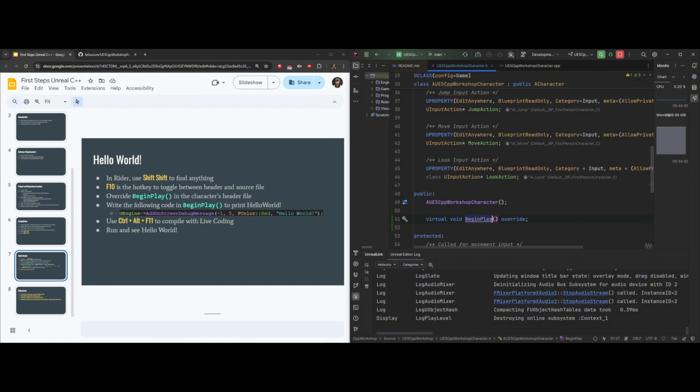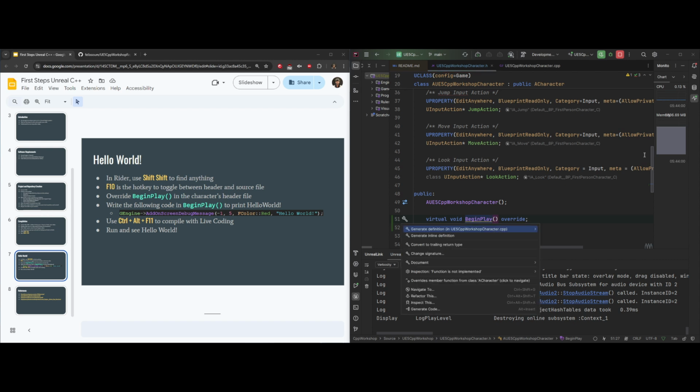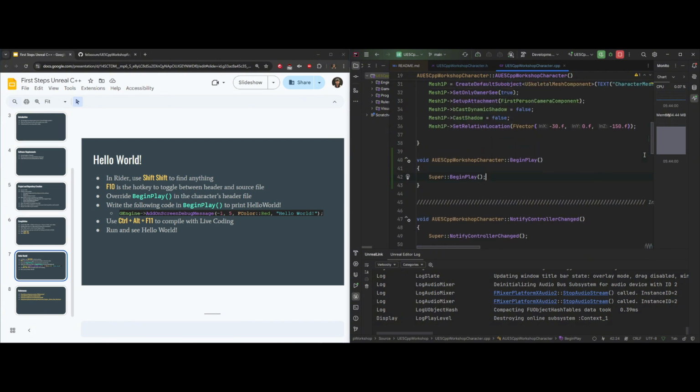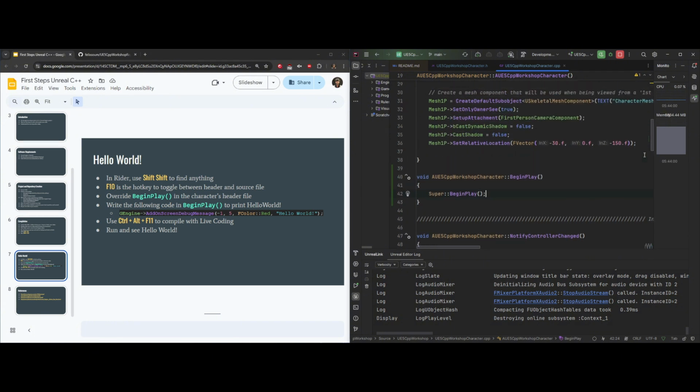So I use Alt Enter as a hotkey to see the list of quick actions and fixes I can apply. And generally the first one is the best choice, and it is in this case. So I will generate the function definition. So I press enter, and conveniently I'm being taken to where this new definition is.